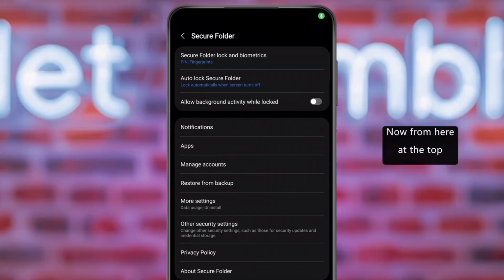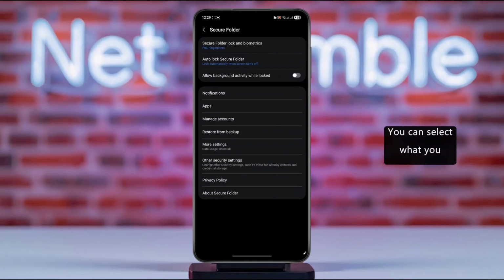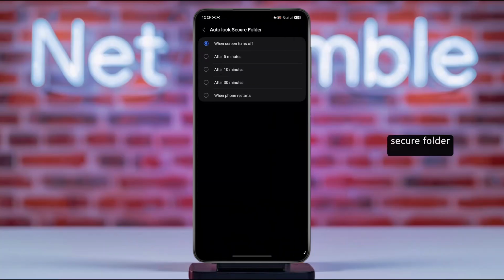Now from here at the top you can see your secure folder's lock and biometrics. You can select what you want your secure folder security to be, whether it's your PIN or fingerprint. Then you can also select when to auto lock your secure folder. So you can do it after 5 minutes, 10 minutes, or 30 minutes, or even after the screen turns off. You can also do it when the phone restarts.